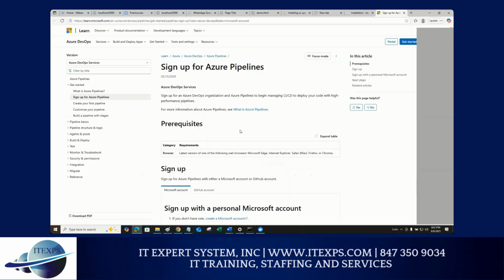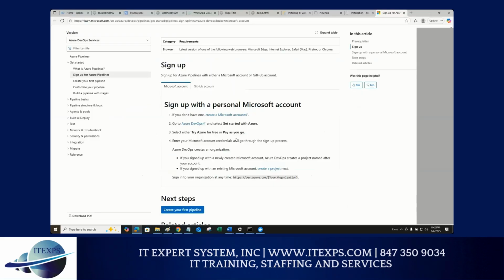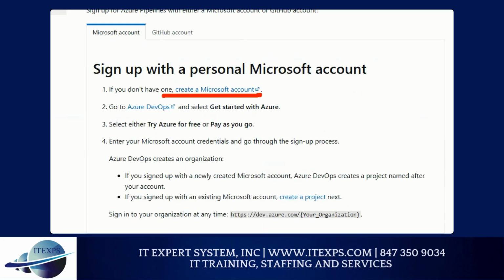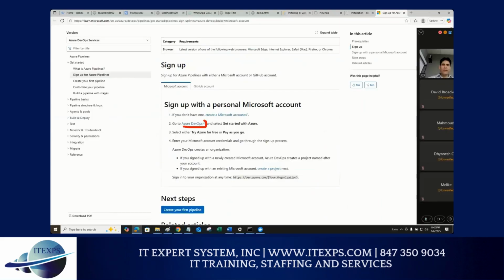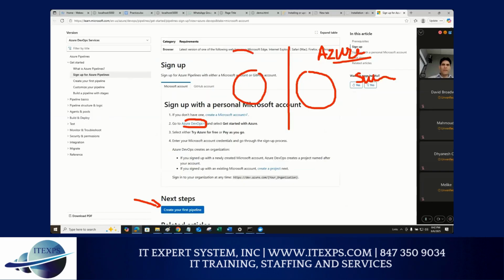So if you come here, sign up for Azure Pipelines. If you come here, it says first things first. If you don't have a Microsoft account, you can create one and go to Azure DevOps to get started. Now there are situations here. Please don't click anywhere. This is the first thing, but before that, I need to go here. We are going to create 2 accounts. If you don't have them, please understand, we are going to do the Azure account first. So if you don't have one, you need to create an account and you need to have a paid subscription. And we also need to have an Azure DevOps account.